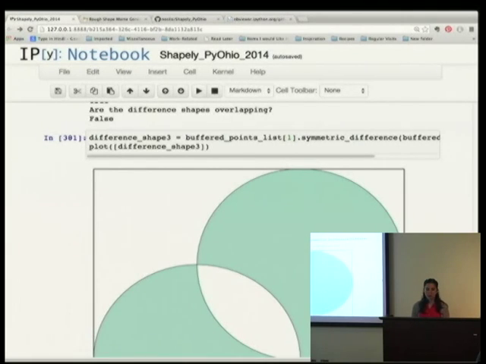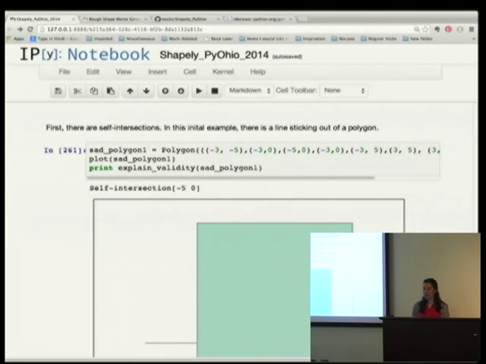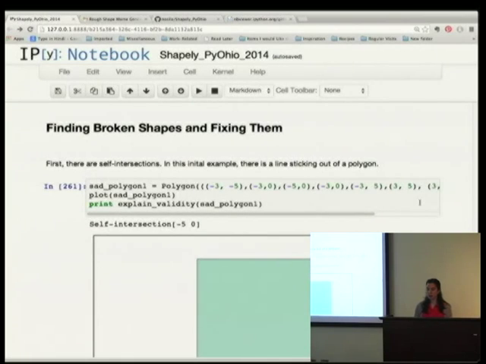Okay, so now we're going to talk about broken shapes. You basically end up having a contract with Shapely. The idea is that you're going to give Shapely valid shapes, and it will give you back something, hopefully, that means something. And if you don't give Shapely a valid shape, who knows what could happen.